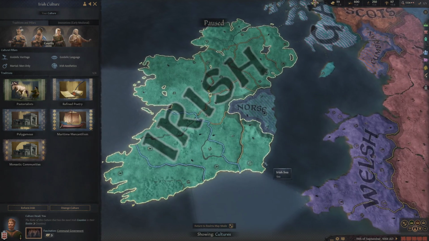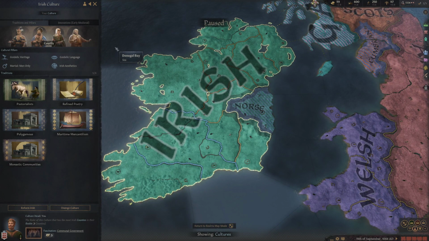Now, going back to our own culture again, starting from the top, you have two tabs on your culture page. The first is Traditions and Pillars, and this is the background, or what your culture stands for in essence. And then the second tab is Innovations. This, in Crusader Kings 3, is like your research, and research is done by cultures. It is not done by individual characters, it is culture by culture.